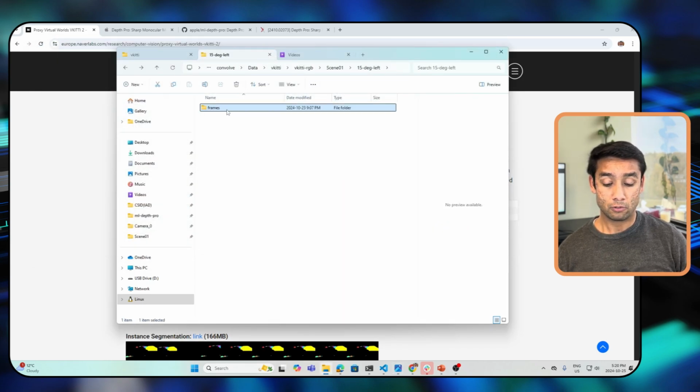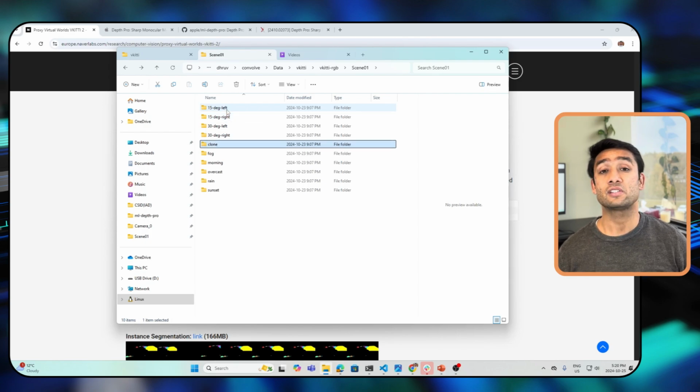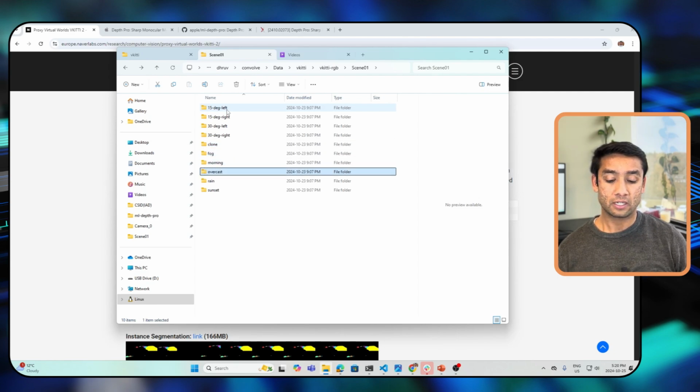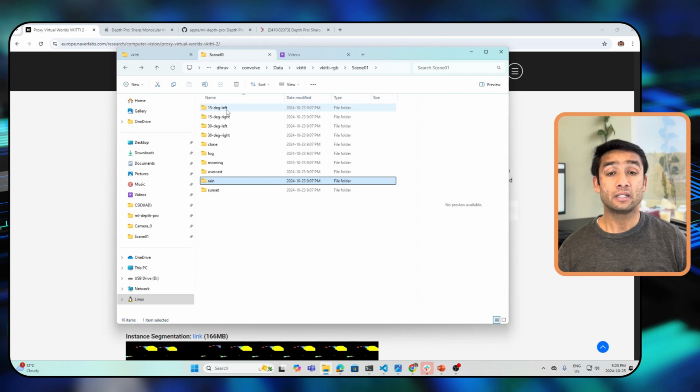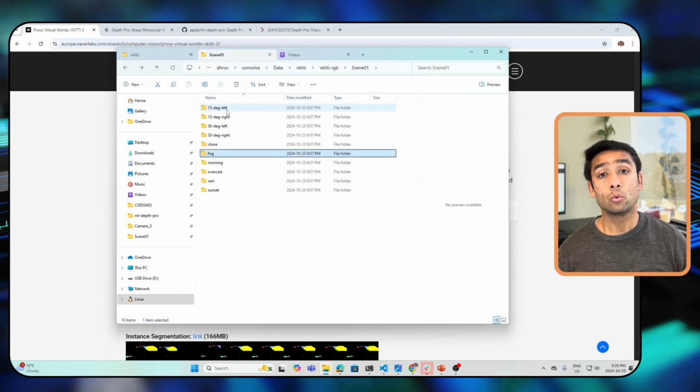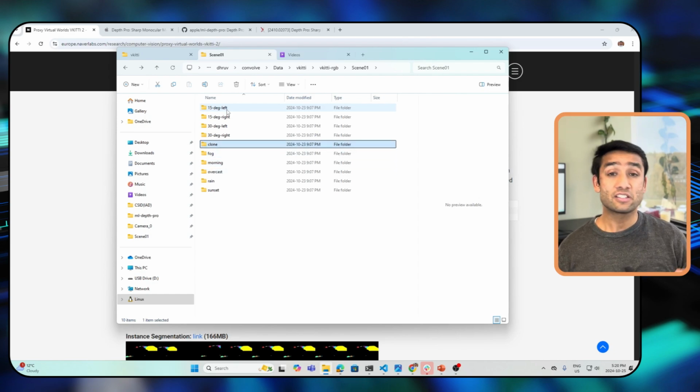And let me now show you the clone, which is essentially a clone of the original Kitty sequence in a virtualized world. And then we have fog, morning, overcast, rain. So that particular virtual world now has been added with different weather conditions to be able to test your algorithms, to be able to train your algorithms, etc., etc.